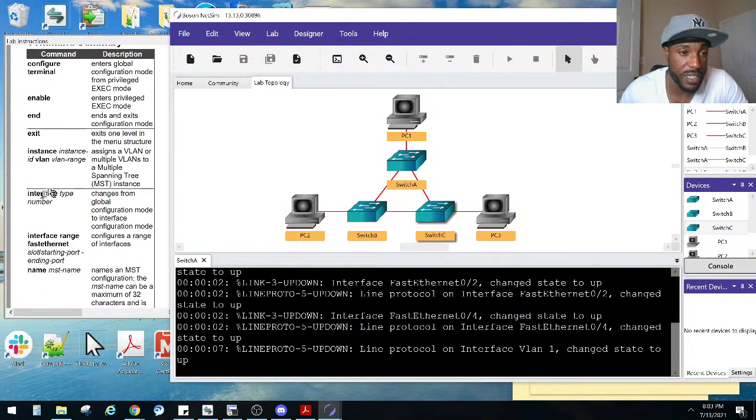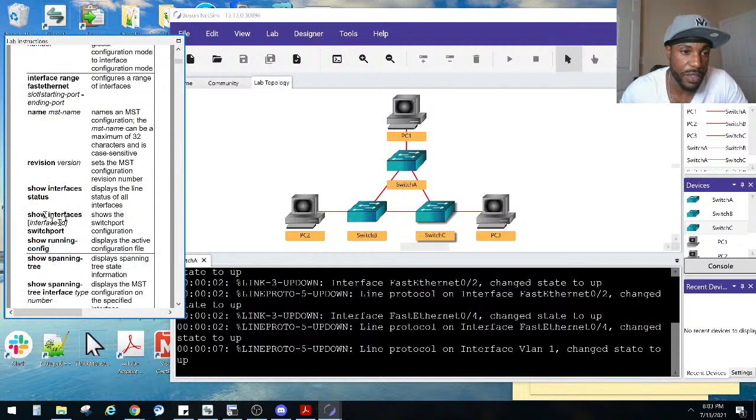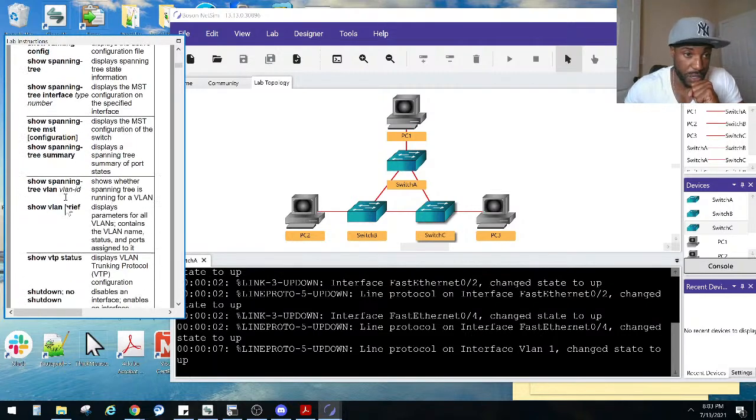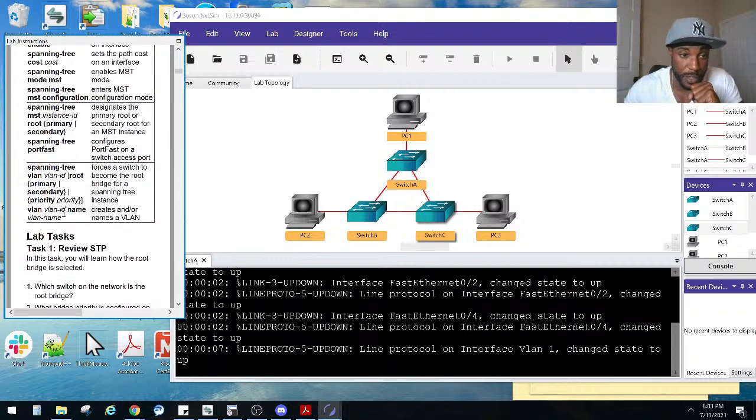Here's some basic commands that we already know, right? Configure terminal, enable, and exit, and then some of the other commands that we use for MST, which we've done all week pretty much, right? Revision, the name. We're going to run some spanning tree show commands. Then we're going to play with a little bit of BPDU guard and stuff like that.